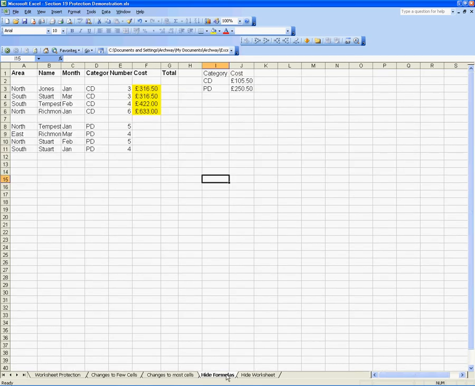It's also possible to protect those important formulae. In these yellow cells here, we do have formulas, but we've protected them and hidden them. So if we change an item number in row 3 to be 6, the formula has automatically changed, but the formula has remained hidden. It is also possible to hide and unhide complete worksheets.